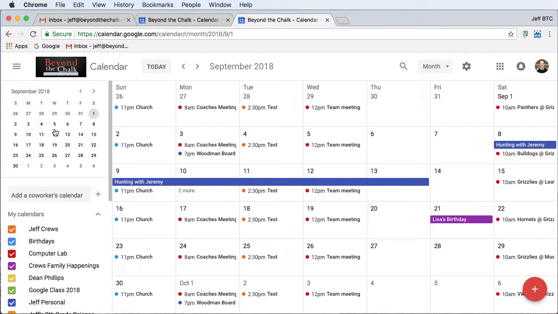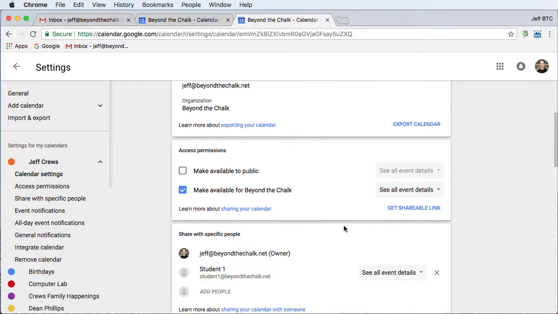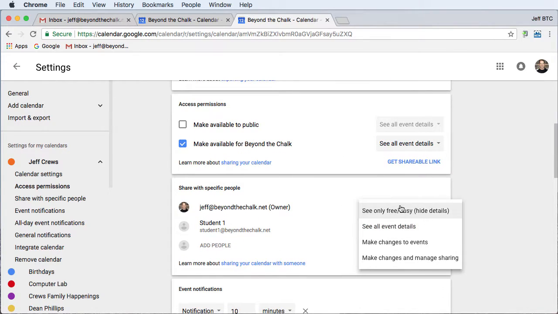So Google Calendar sharing is very powerful. Make sure when you do share a calendar that you know what information you're sharing. Again, if I come back to here, what you'll notice is that I can toggle these settings right here to say only see the free and busy times, or I can actually give them the opportunity to manage who this calendar gets shared with.